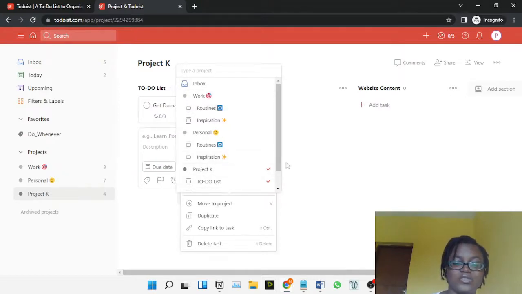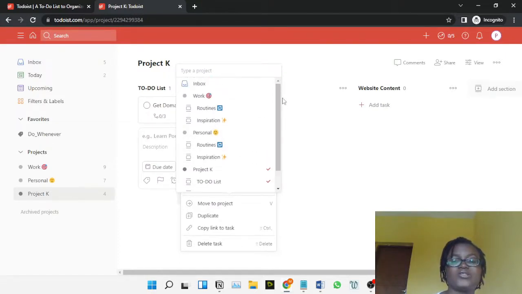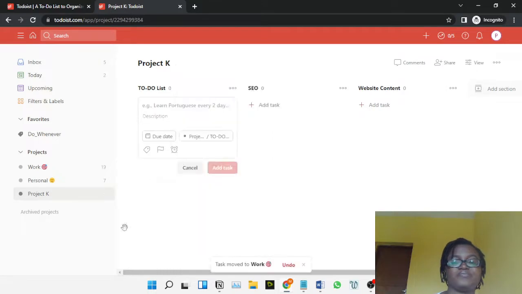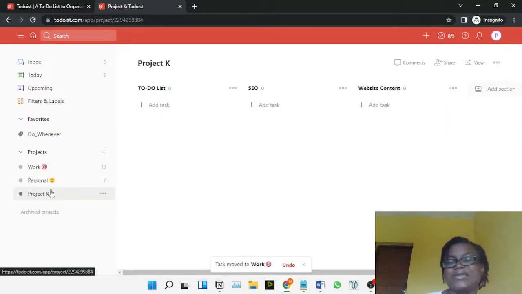So you can move your tasks from this to-do list under project K to a personal project or work project, and you'll be like routines. Voila, it's moved to routines. Okay, domain name, there it is. And it's that simple to do most of this stuff.